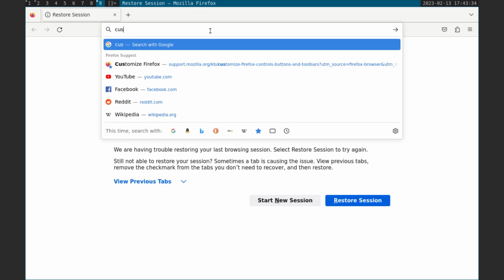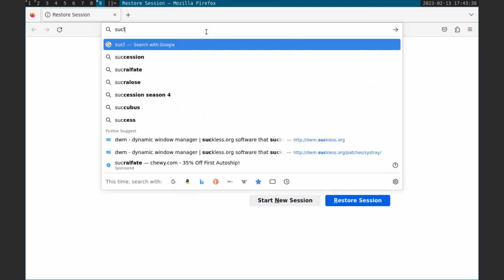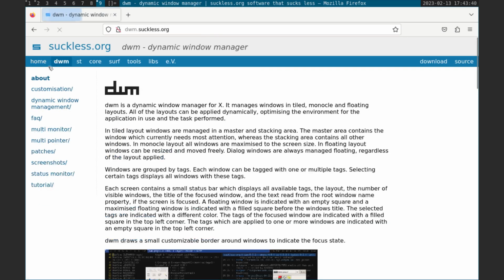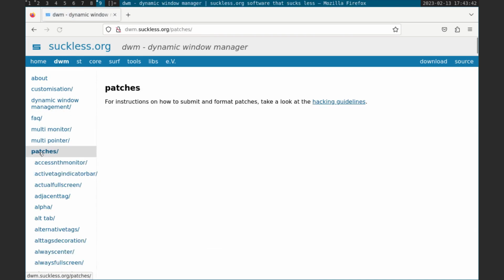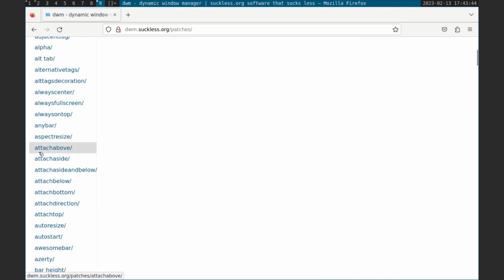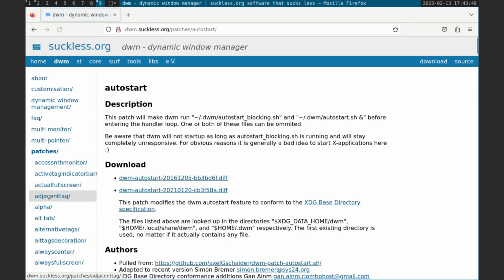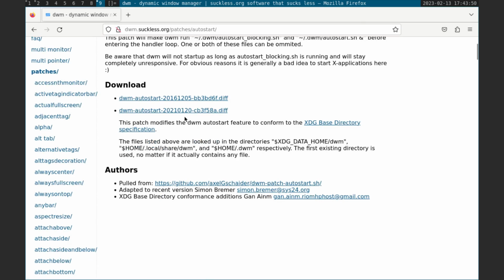So we need to go back to suckless.org, and we need to go back to dwm and go back to the patches. Now what we're going to do is the autostart file, or the autostart. So we're going to click on that, and now look, you can see this one doesn't actually say it is for dwm 6.0, 6.1, 6.2, 6.3, 6.4, whatever else, but it does have the diffs and it has dates.